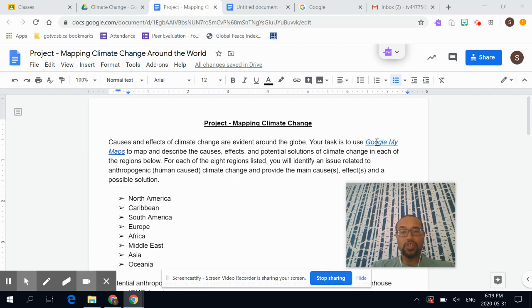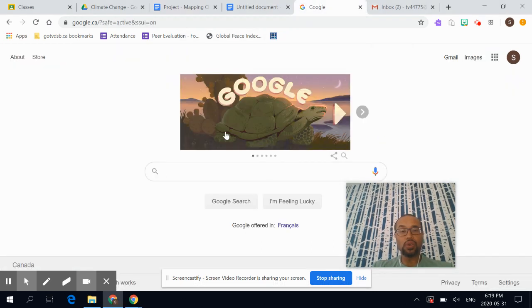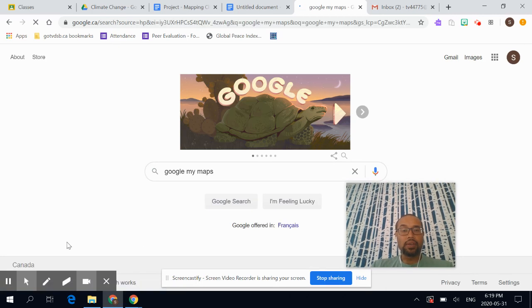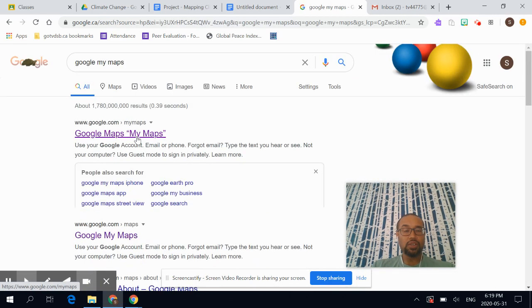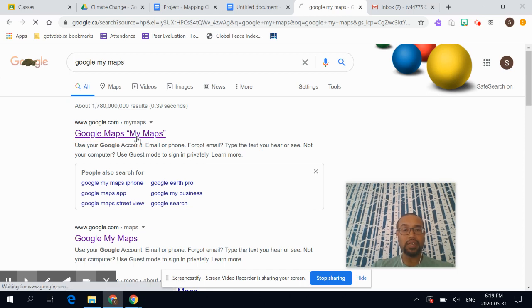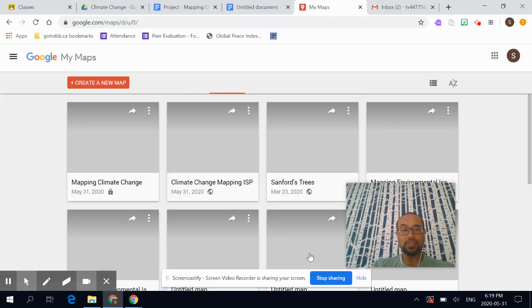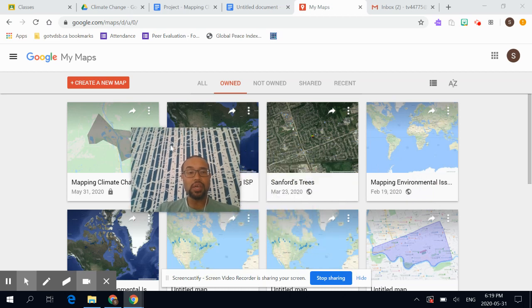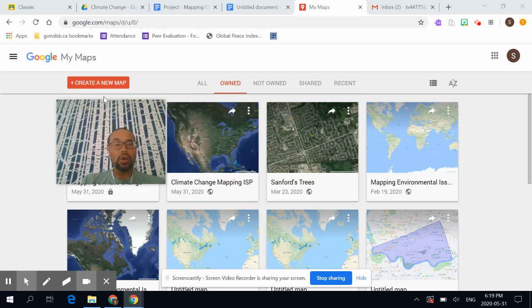So you can either start by clicking on that link in the assignment, or if you want, we can just go straight to our Google search engine and type in Google My Maps. And when we hit enter, the very first link should be right there, Google My Maps. I'm going to click on that, and it's linked to your Google account. So you don't need to do anything special. I've got a bunch of maps here already, as you can see, but you won't. So you're going to create a new map, this red button at the top.